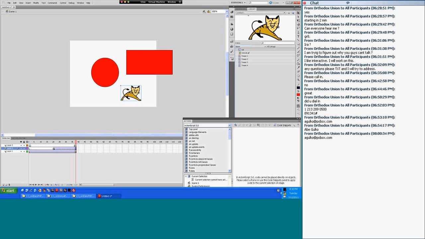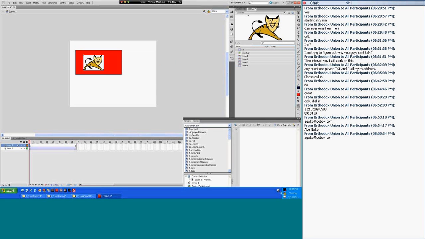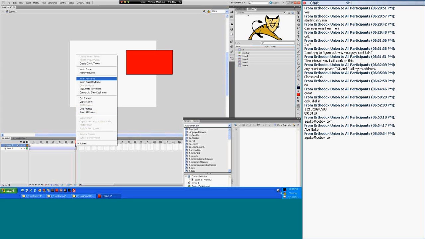So let me just delete this layer over here, layer 1. I'm going to click in layer 3, take my cat and drop it into this layer. Oh, I think I dropped it into the last layer, so I'll just move it over here. I move my cat into frame 1, and I'm going to click in the end layer and say insert keyframe.